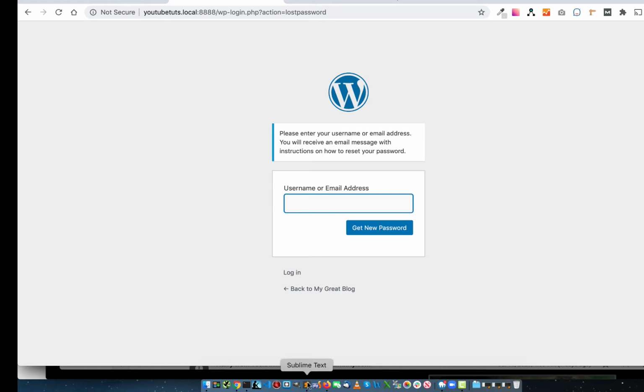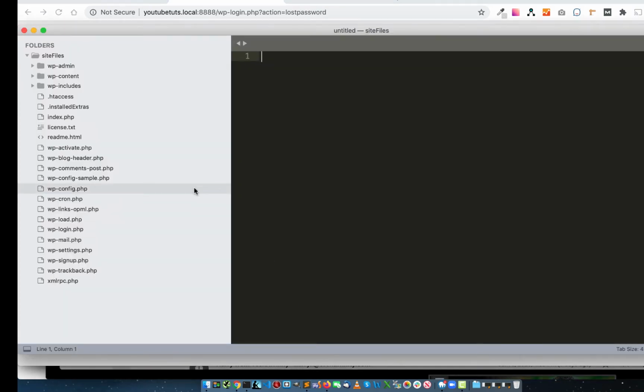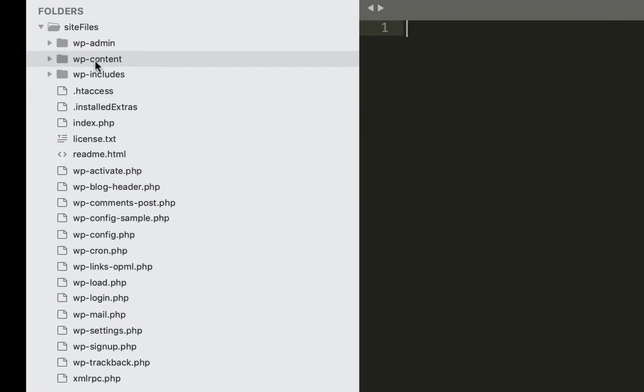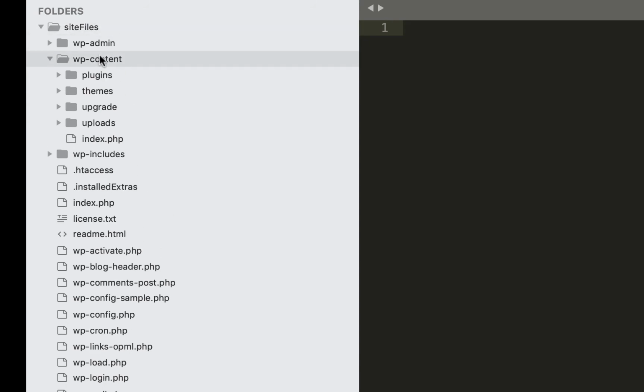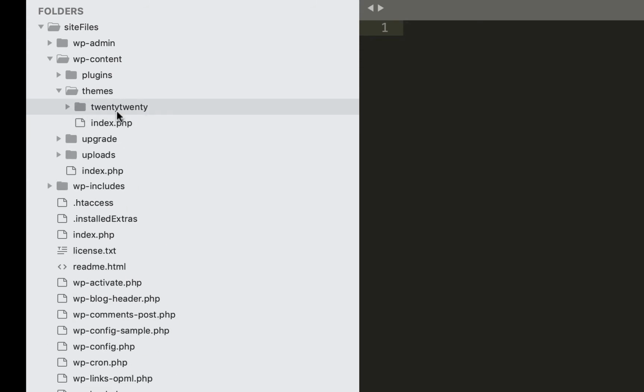Now, like I said, all you need is access to the website files. In that case, they're on my computer here. Now, in a standard WordPress installation, you should see a folder called wp-content, and then inside there, you should see themes. Now, my theme name is just 2020. This is the standard WordPress theme. Your theme name is probably going to be different.